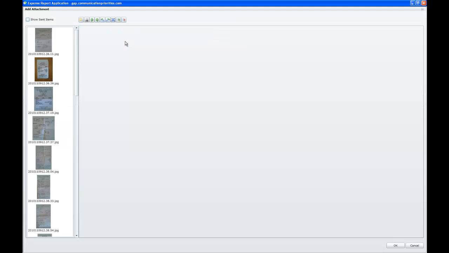Now there's several ways that we can do that. You can scan the picture or the receipts on a scanner, and this will accept pretty much any file type you can think of. It will take a PDF, a JPEG, GIF, bitmap, any of those types of files you'll be able to put onto this. It will also accept Excel spreadsheets and Word documents.